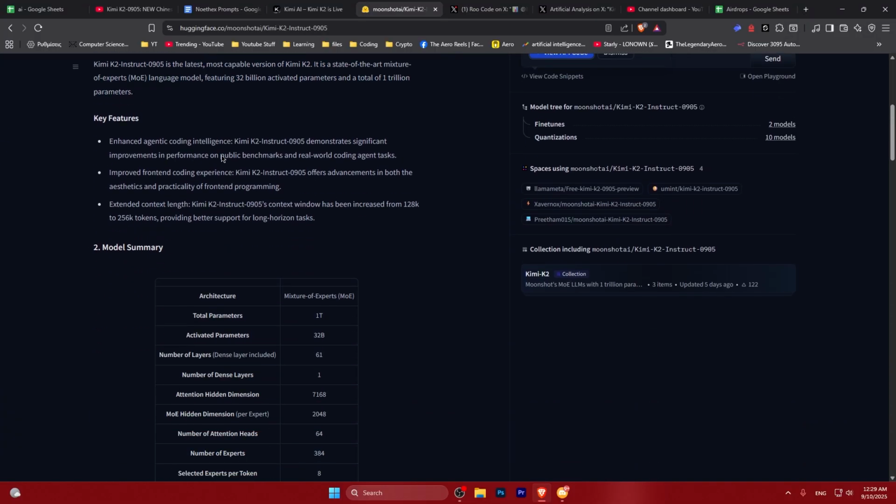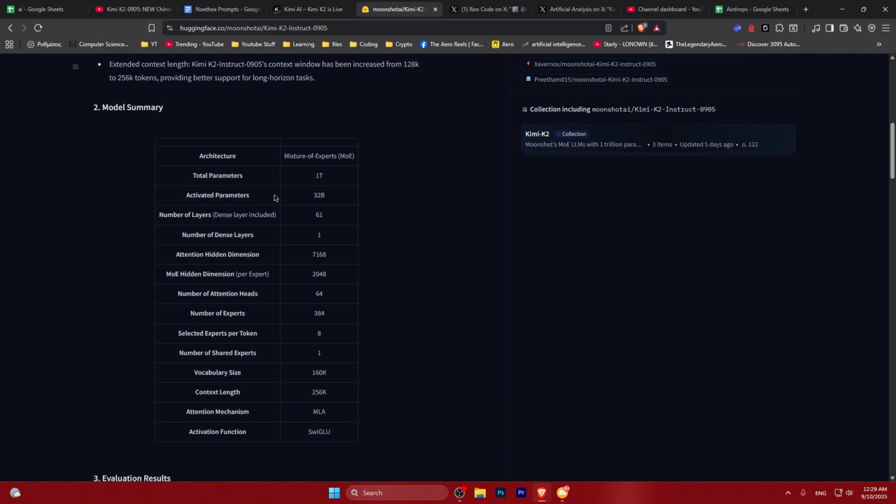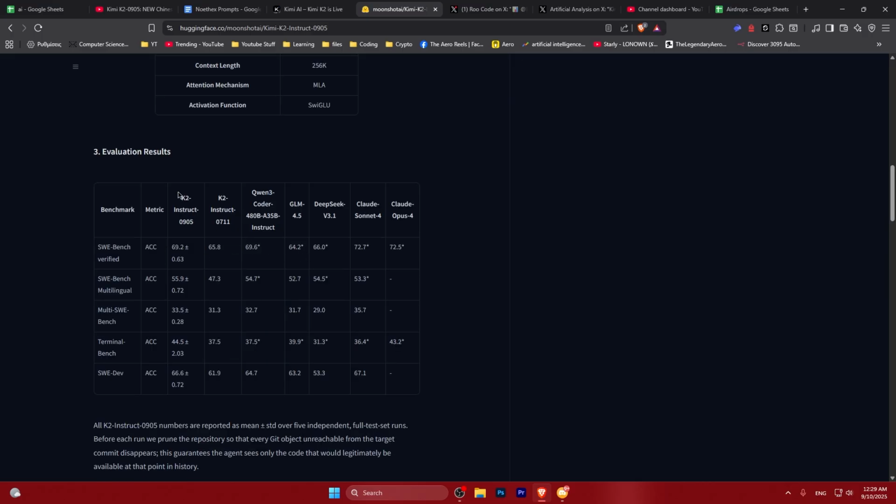It has significant improvements on coding agentic tasks. It's able to create better front-end experiences and also has increased token window. So the model has 1 trillion total parameters, but only 32 billion activated. And this model is a significant improvement to the previous Kimi K2 Instruct. And as we can see over here, it did a significant jump, especially on coding benchmarks and agentic tasks.